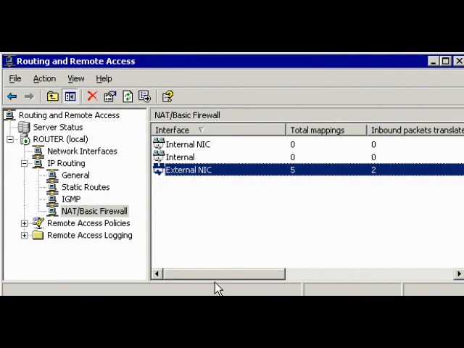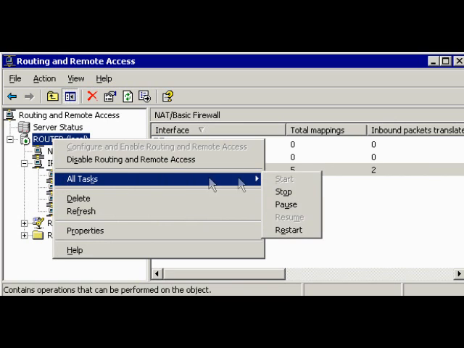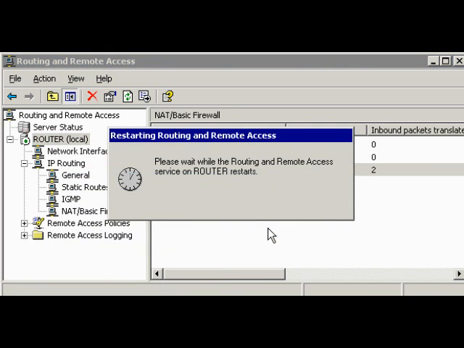And let's go back to my other computer and try it again. I'm going to actually restart my router service here so that all those mappings go away. I'll right-click on the server itself, all tasks, restart, and this will just clear out all the mappings by starting NAT over again from scratch.